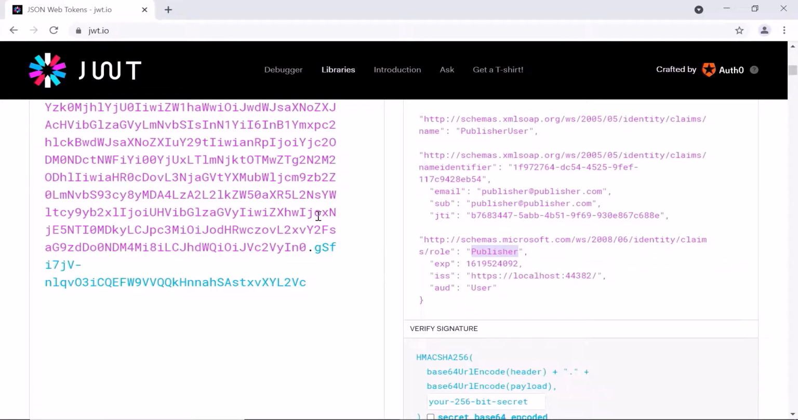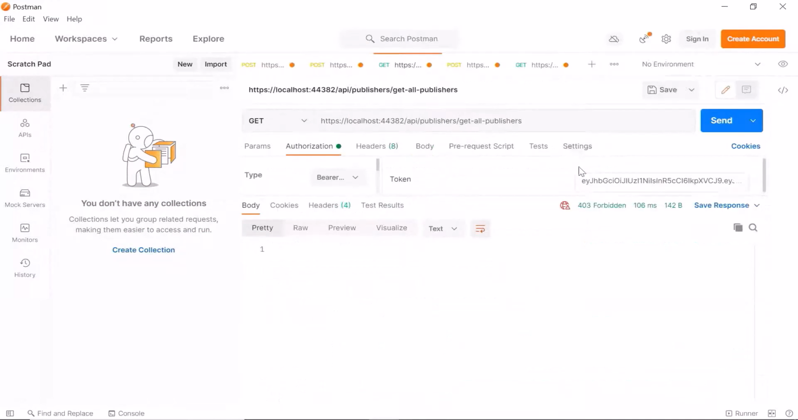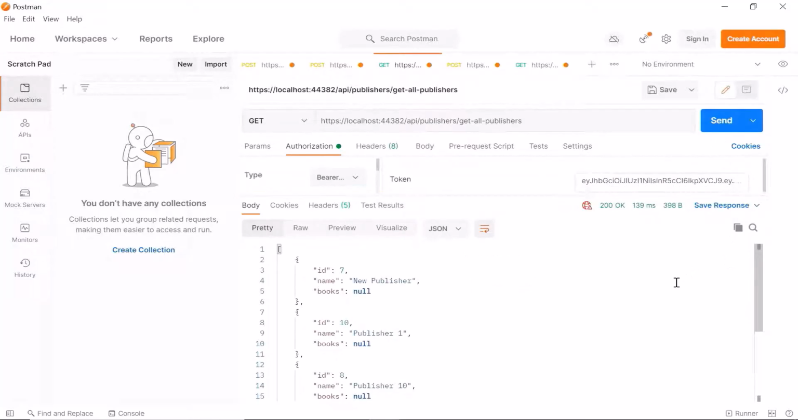So let us go back to Postman. Then in here, go to the HTTP GET for the publishers, and then just replace the old token with the new one and click send. And now you can see that we get the publishers.